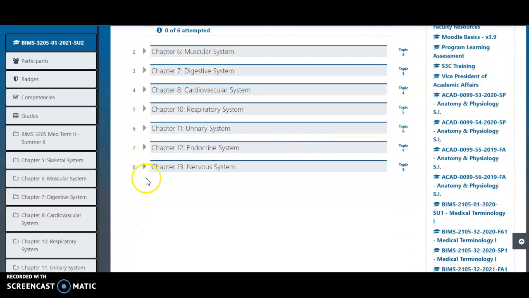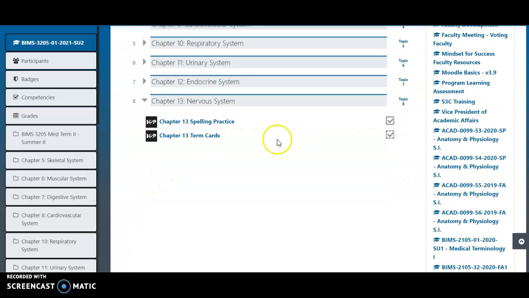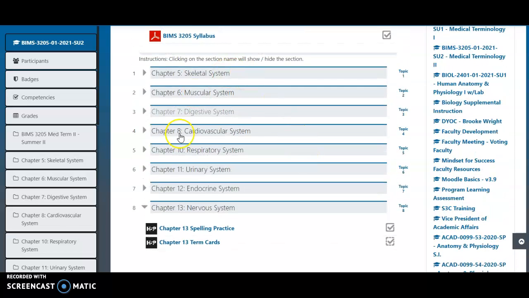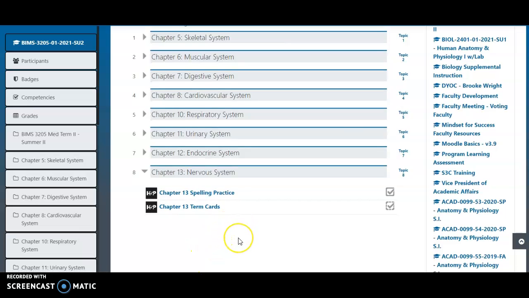As of now, everything is complete except for chapter 13. I need to build the quizzes and the exam and put the PowerPoint up. I should have that done by the end of the week, but I don't think anyone will get to that point by the end of the week. And then I'll put the final exam up as soon as I build that.